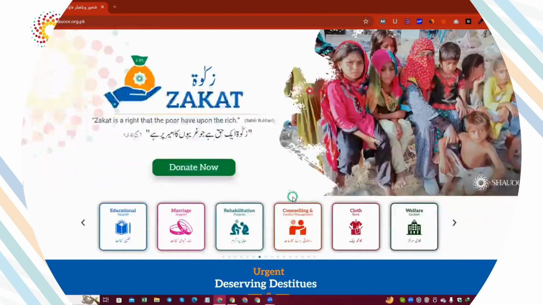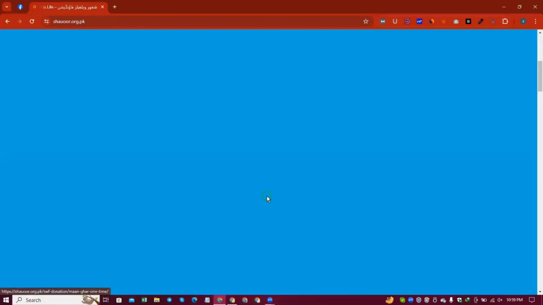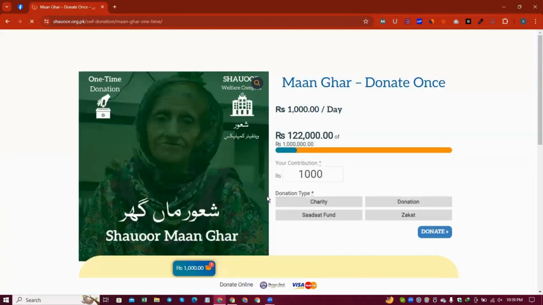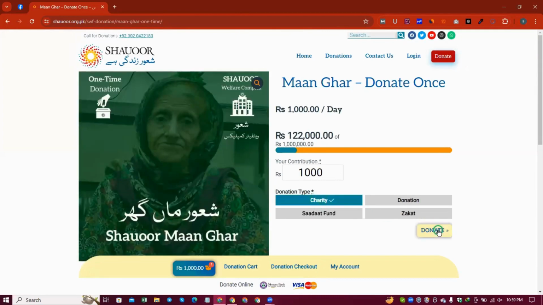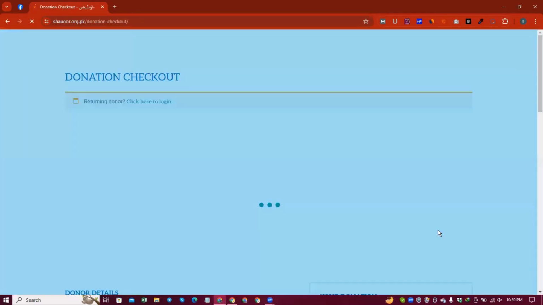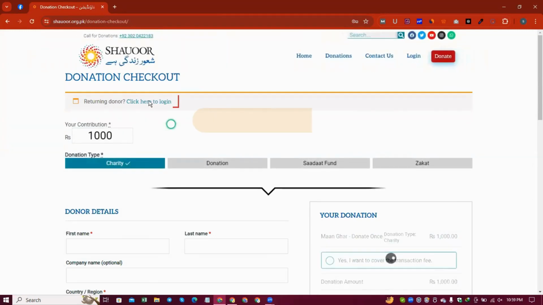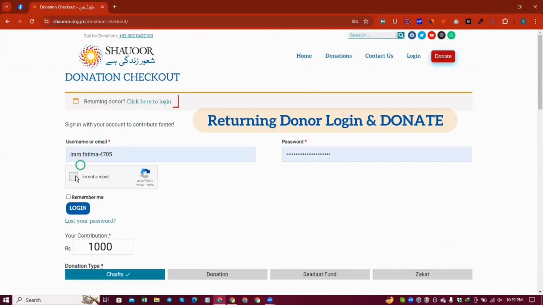Donation checkout via direct bank transfer. You can choose any of the urgent appeals from our homepage. Enter the donation amount. Choose a donation type if prompted. Click donate. If you are a returning donor, you need to log in and donate. No need to fill the registration form again.